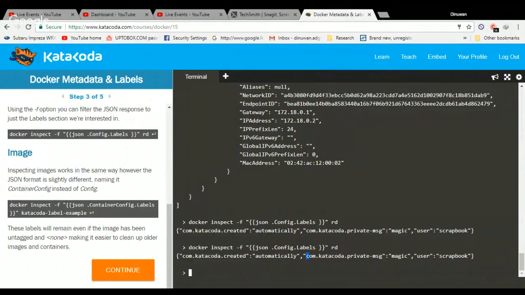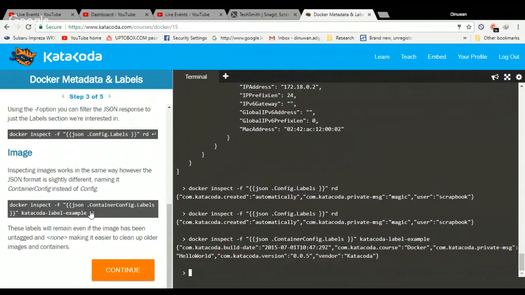However, the JSON format is slightly different, with container config instead of config. So to do that, I'm just going to run this command here. As you can see, the command is saved here. So the labels will remain even if the images have been untagged, making it easier to clean up all the images and containers.